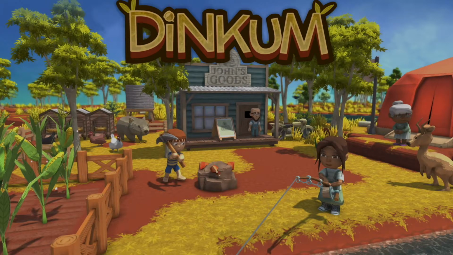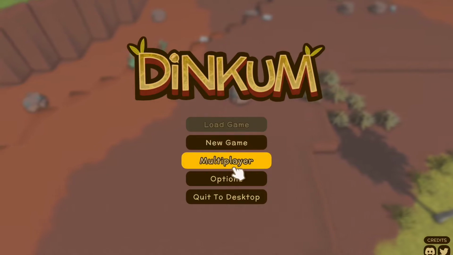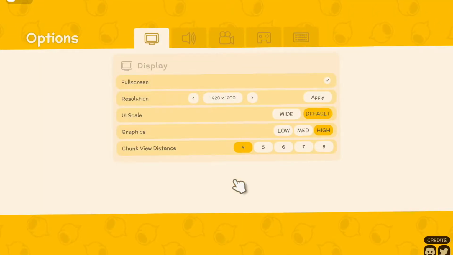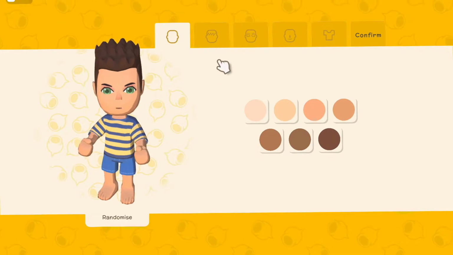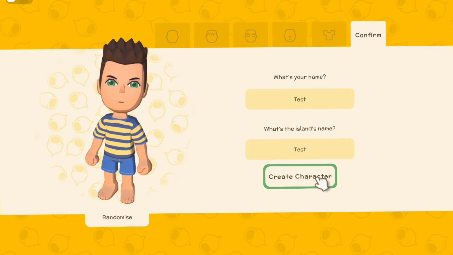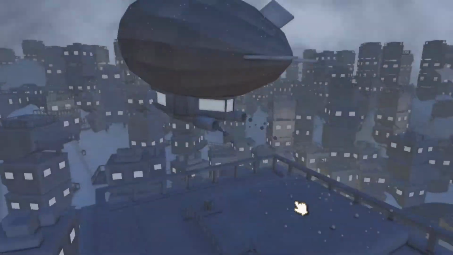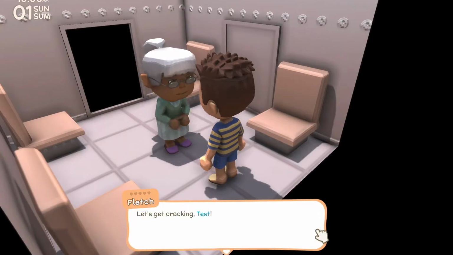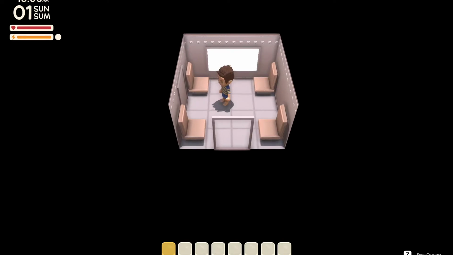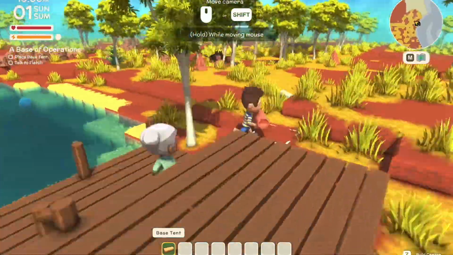In CrossOver 2, Dinkum runs just as well as it does natively on a Windows PC. Here is an example of the introductory scene sequence, as well as some of the inputs and character controls. The game around your character loads very smoothly. You can interact with objects, and everything is functionally working.